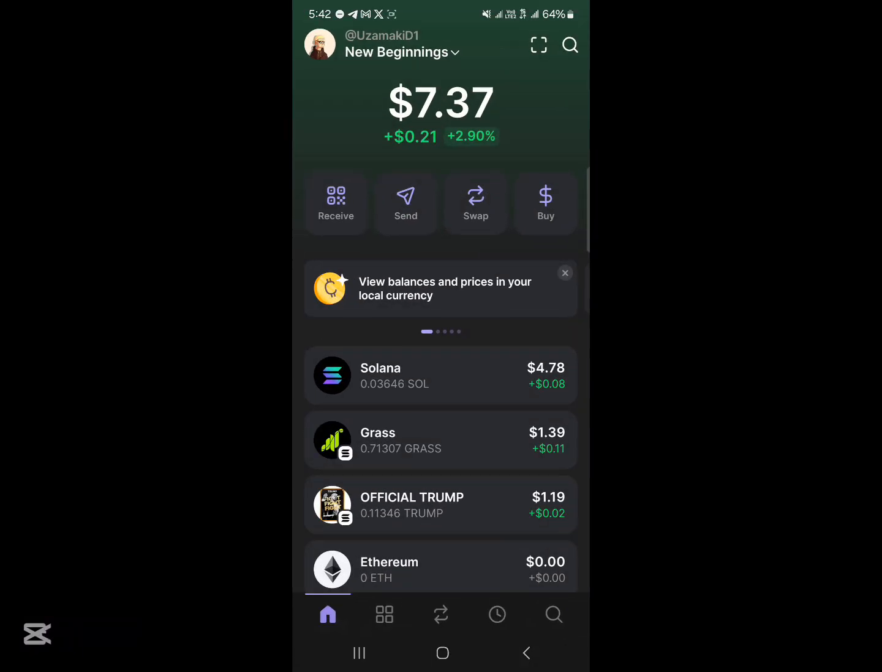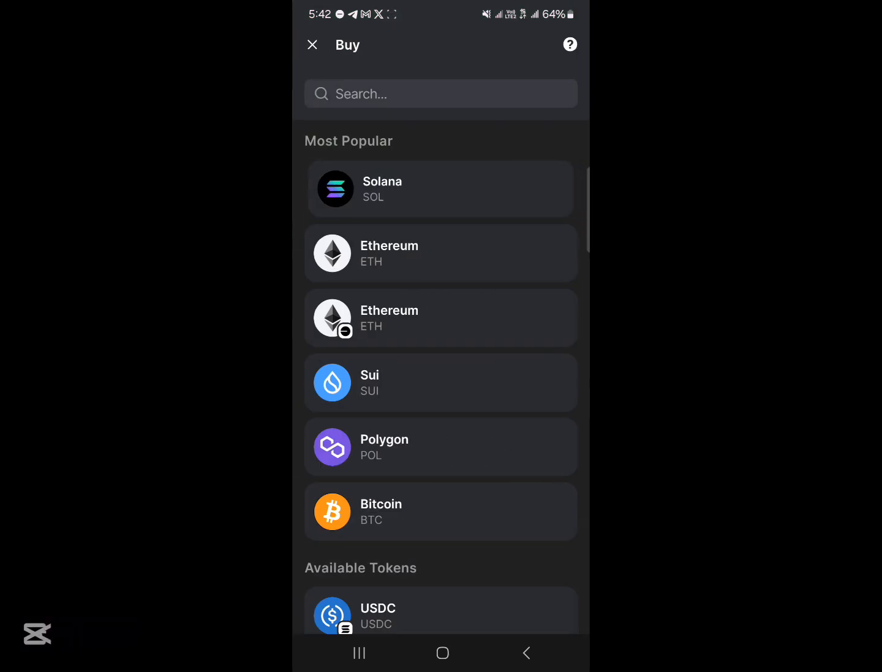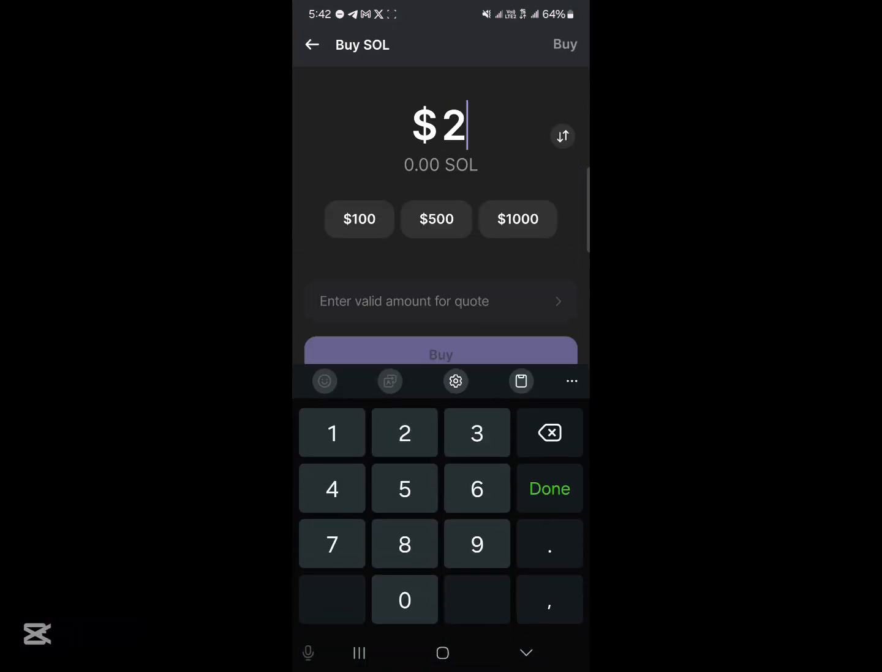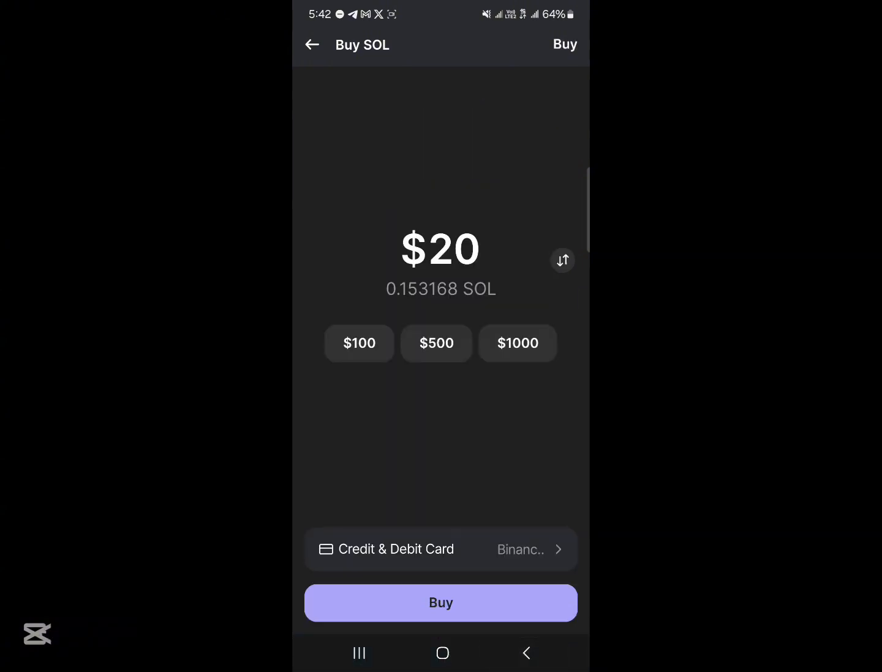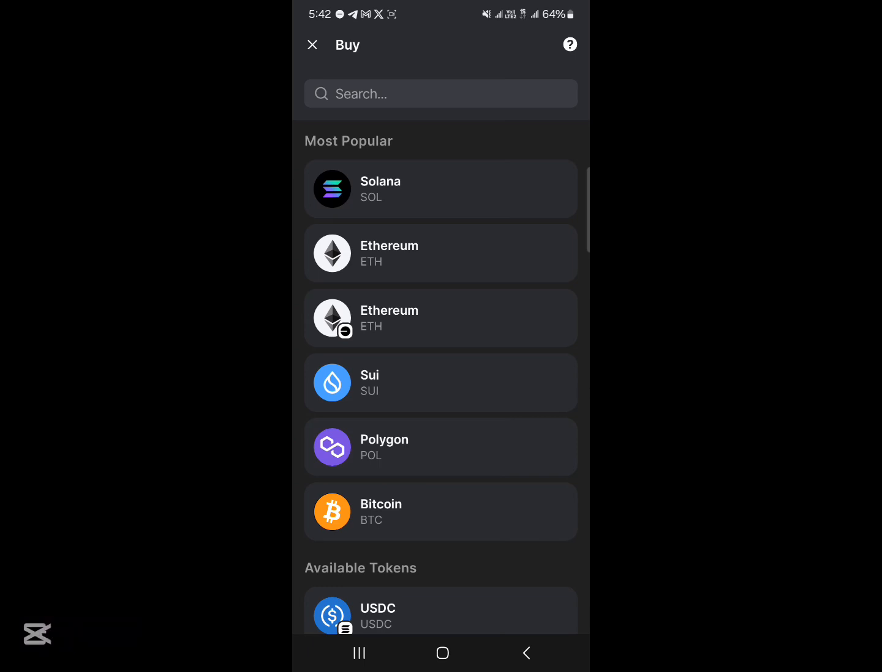So once you've opened up the Phantom Wallet, make sure you have Solana to cover your transactions and to be able to buy the token. If you do not have Solana to buy the token, simply click on the buy option on the dashboard. Go ahead and select Solana, enter an amount of SOL you wish to purchase using your credit or debit card. Once you've entered an amount, all you need to do now is click on buy and enter your details, and you'll be charged from your card.